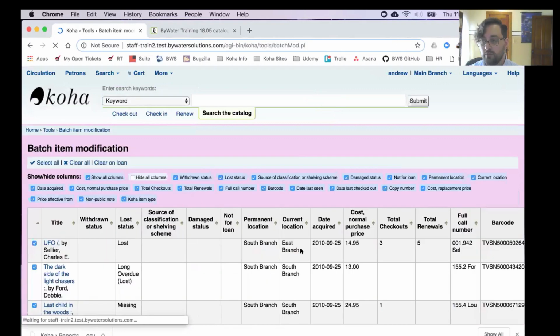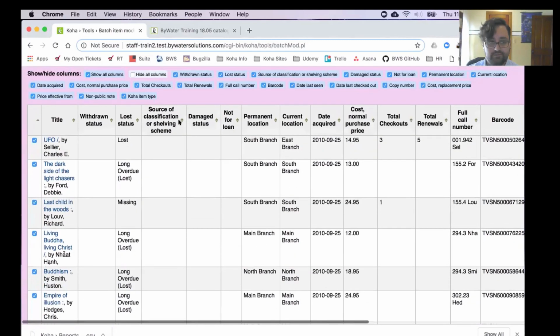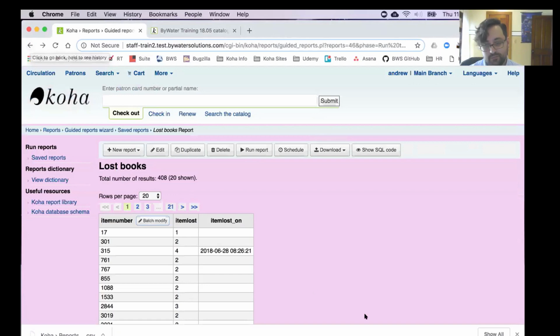And here we are. We're in item batch modification, ready to change all of those. So yeah, that was absolutely one that I was excited about, that just saves lots of clicks. How exciting. But the report's excitement isn't over yet.